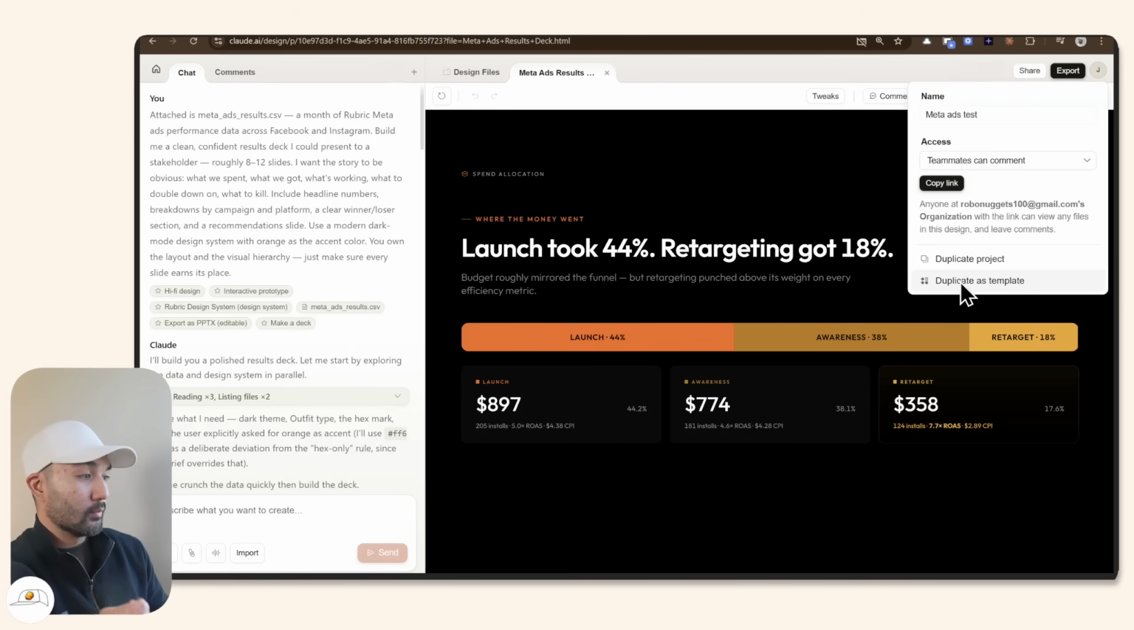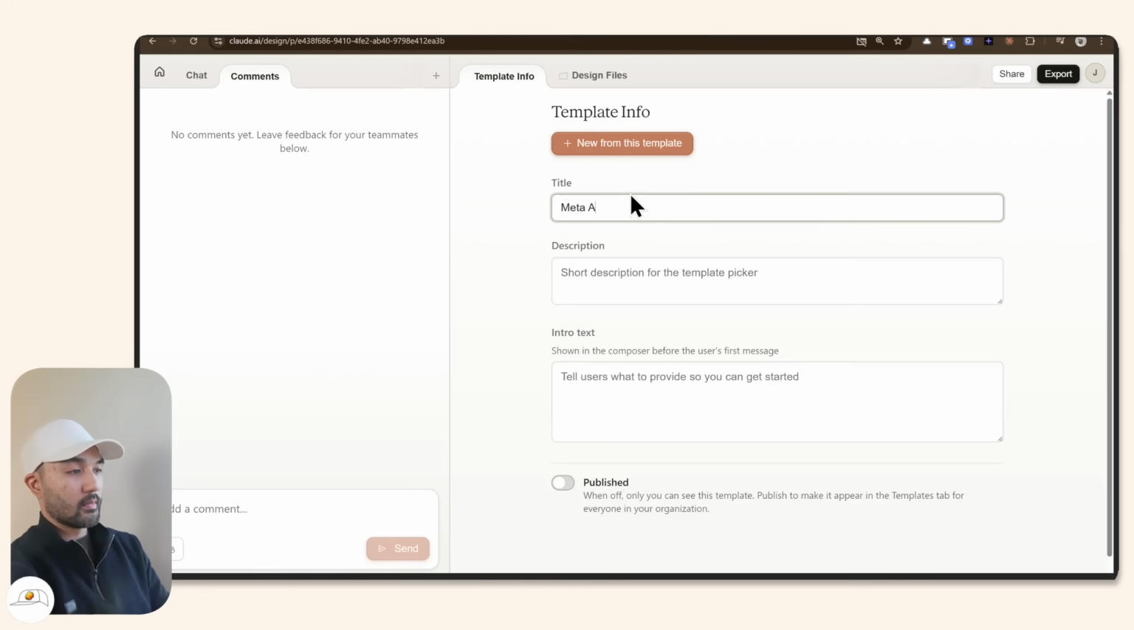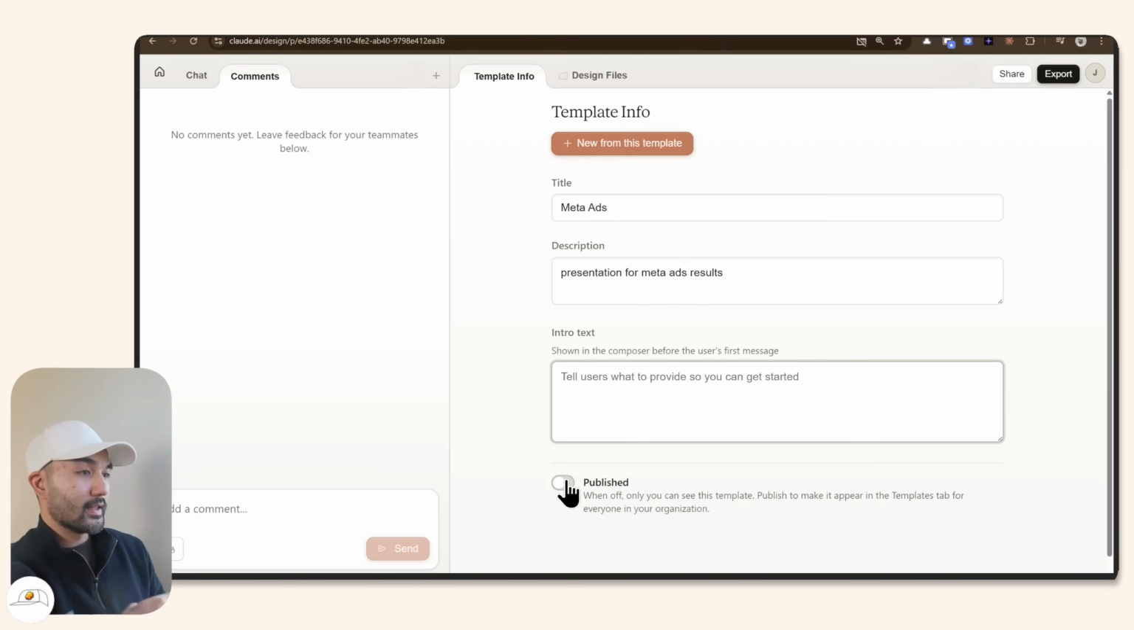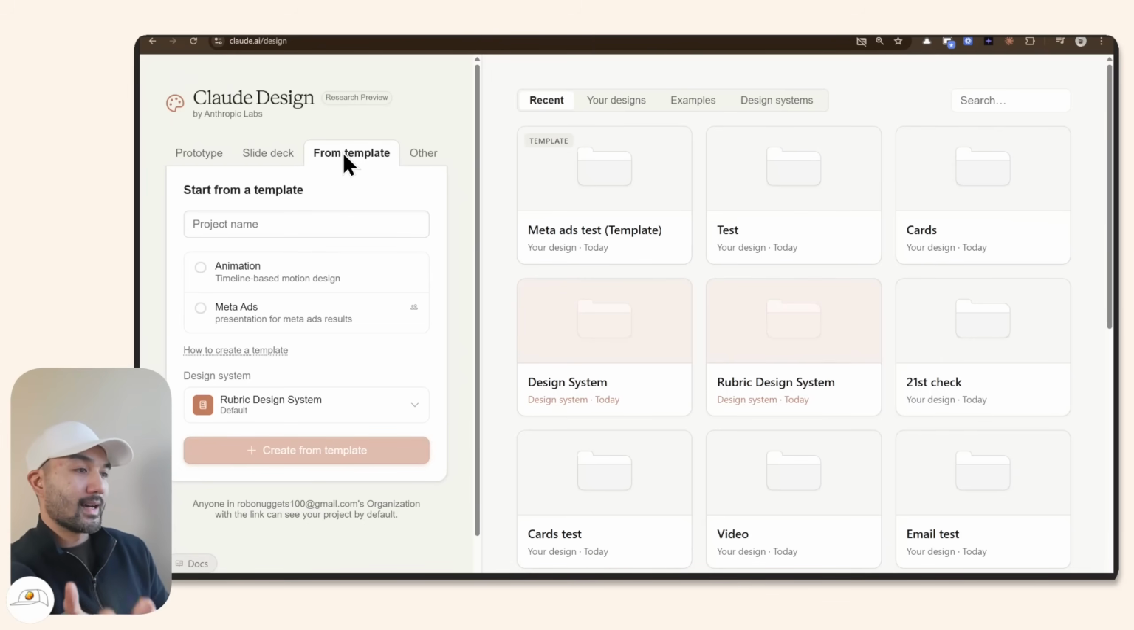You can just click on share here. And if I click on duplicate as template, you can now fill in some information on this template, presentation for meta ads results. And what you can even do, if you're in a team or enterprise plan, is publish this template, then this one will be available across your organization. And now if you go back to the Claude Design homepage and go to the template view here, you'll be able to select that template and start off from there.